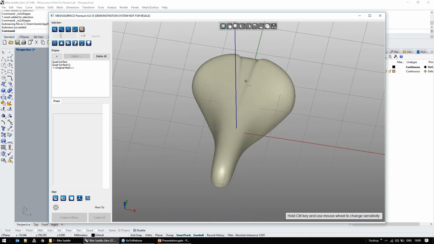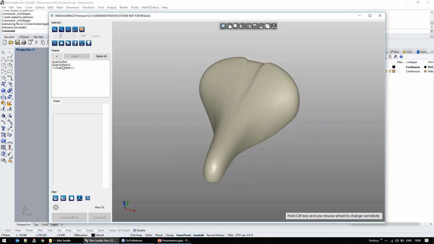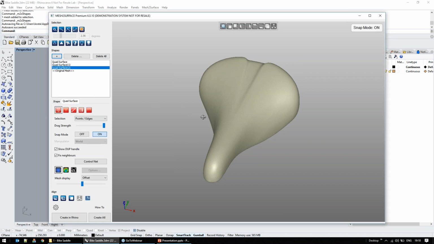So my goal will be at the moment just to model half of it, and then use the mirror tool in Mesh2Surface to recreate the full object. I'm using the Mesh2Surface Premium, which has our new shape, which is called quad surface. So I select this shape now.